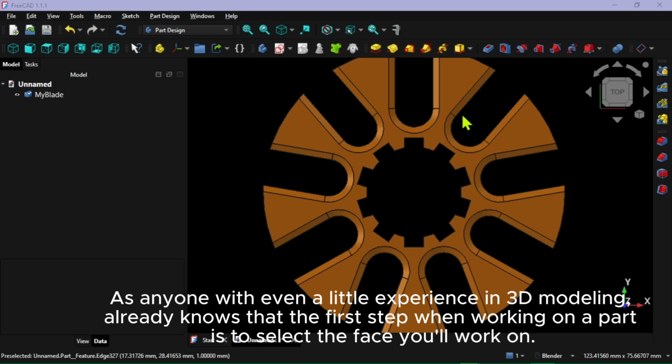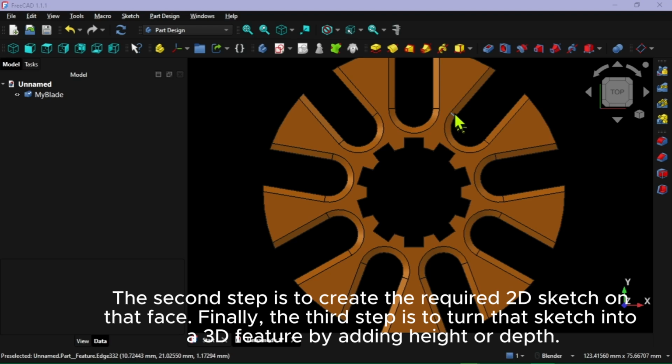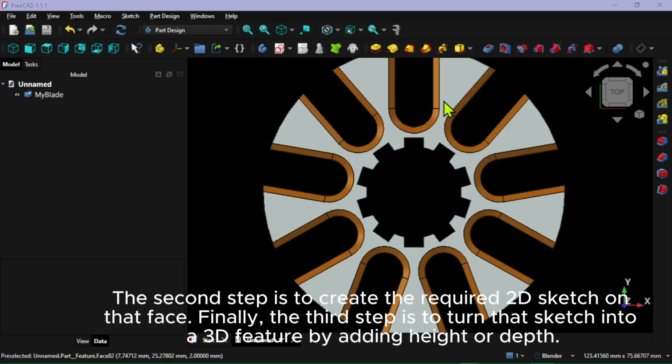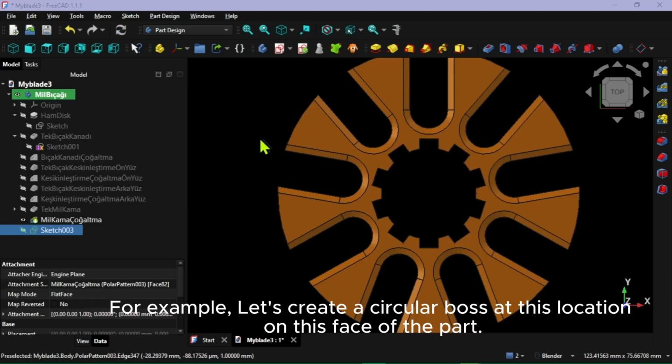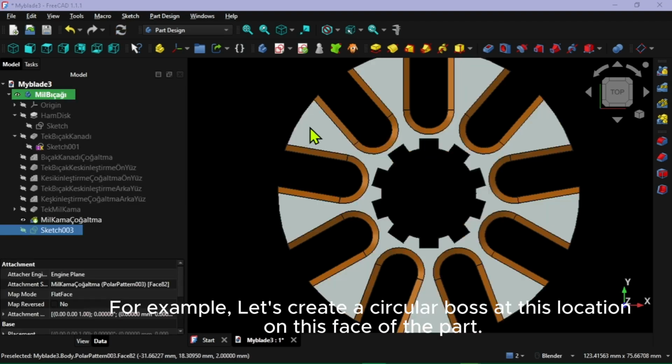As anyone with even a little experience in 3D modeling already knows, the first step when working on a part is to select the face you'll work on. The second step is to create the required 2D sketch on that face. Finally, the third step is to turn that sketch into a 3D feature by adding height or depth. For example, let's create a circular boss at this location on this face of the part.